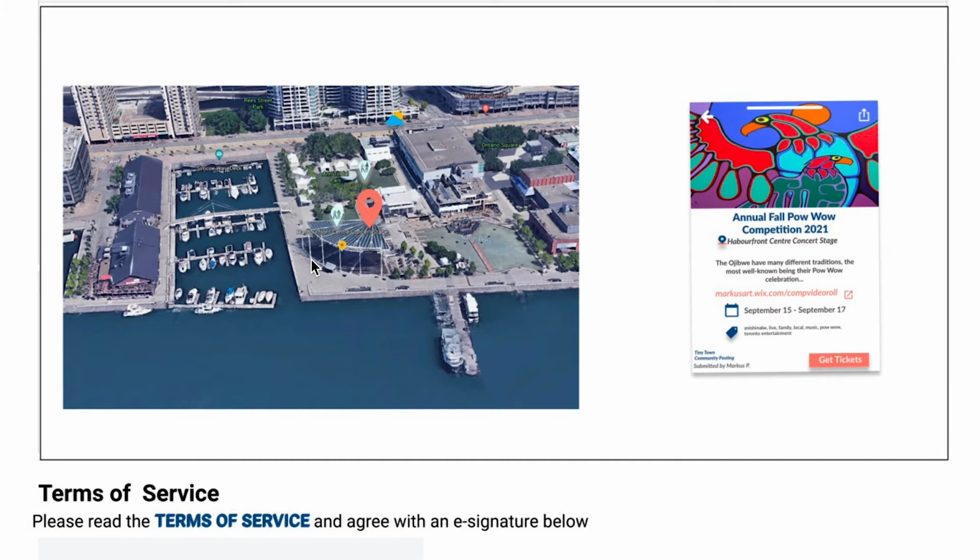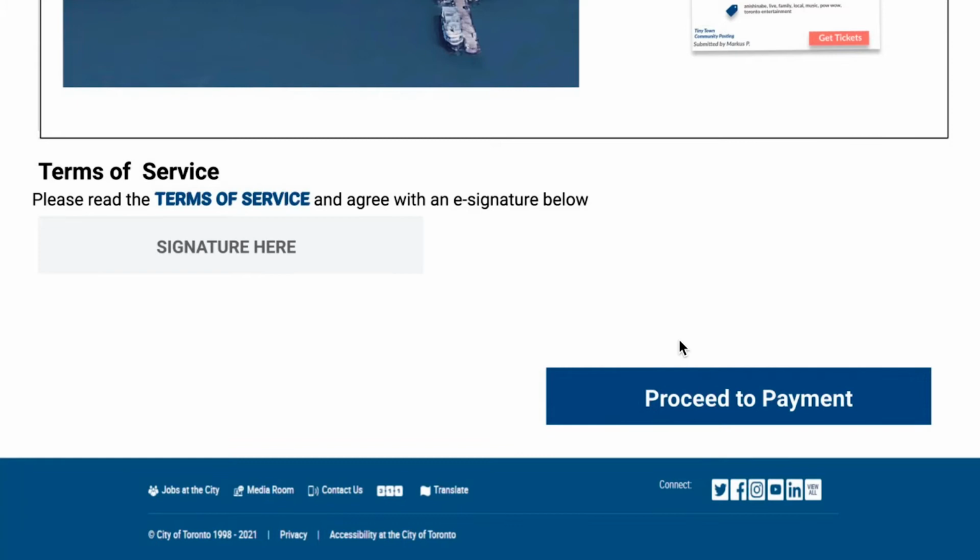So they're having an event here at the Harbourfront Center stage, and it's the annual Fall Powwow competition, right? And this tray here, or this card, is what people will see when they hold their phone up to the model and check out what's happening at this place in Toronto at a given time. And we'll just proceed to payment, and we're all done.